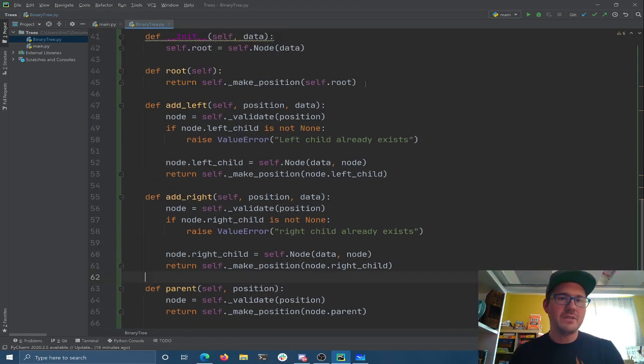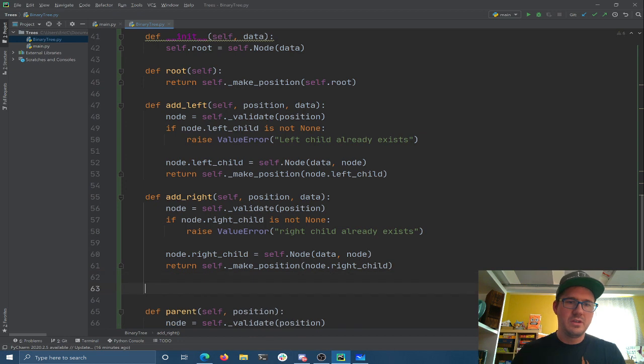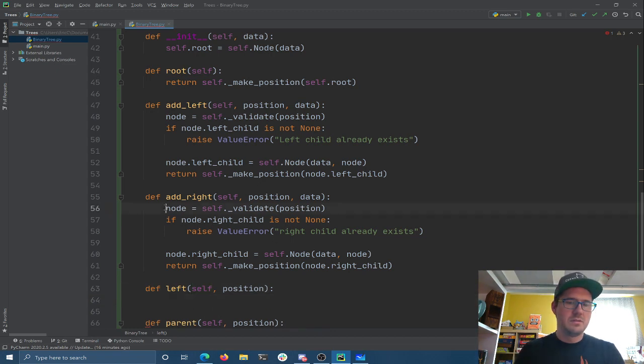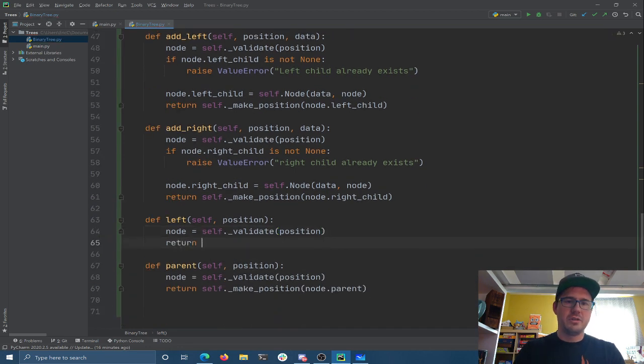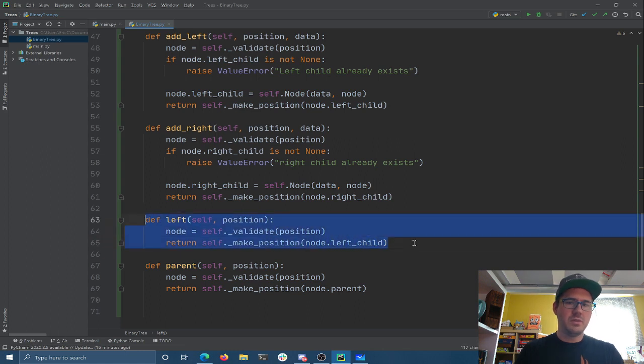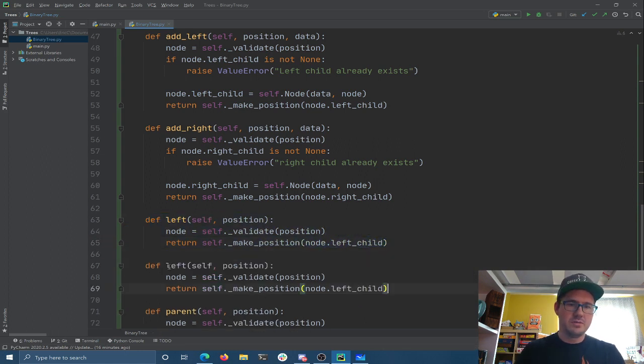And we should be able to get a left and get a right. Right, same idea. We'll define a left of a position. We'll return that left child. Validate it, and then return makePosition of the left child. Right, and right's the same thing, so I can get the right position out. Validate, return the right child. Okay.